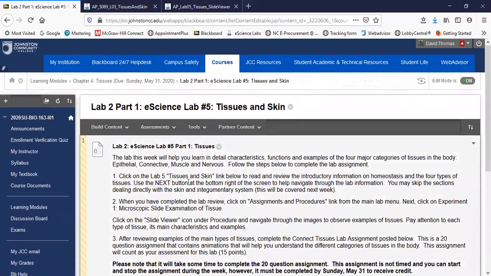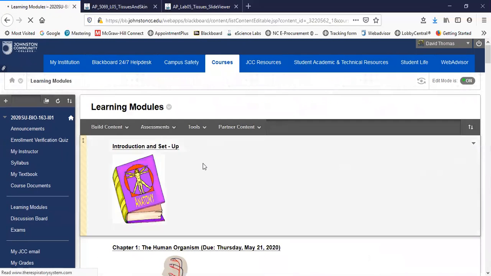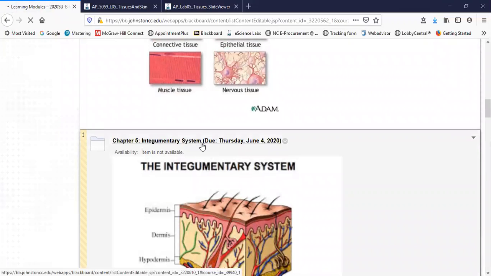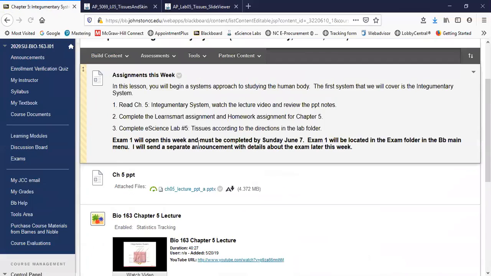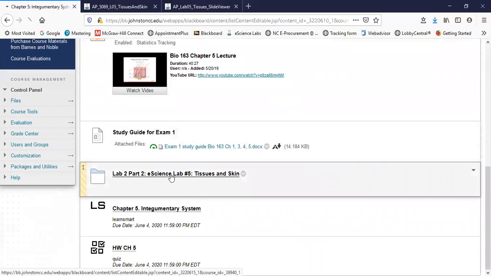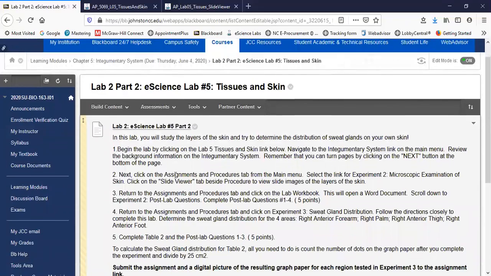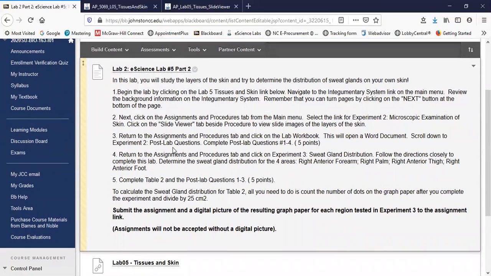Now, I do want to show you an example of a different lab. So let's back up a minute. I'm going to pick a different chapter to look at. You may not have access to all of this right away, but eventually you will. So I'm going to go to chapter 5 just for a moment to look at what part 2 is going to look like. We can see a couple of other things here.